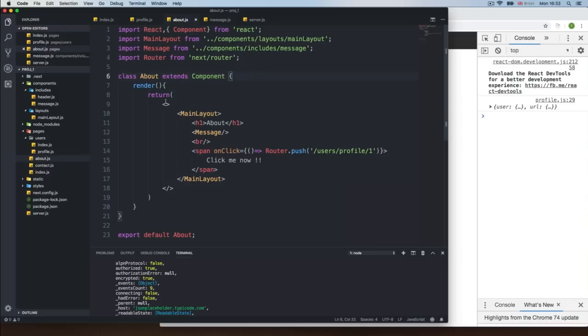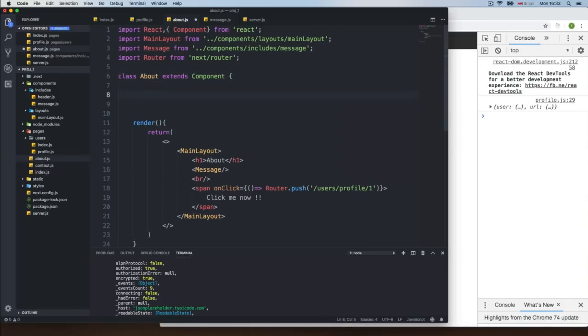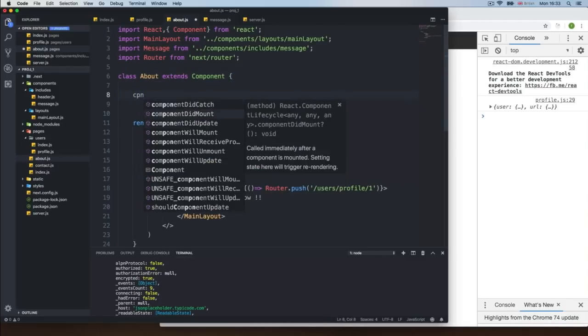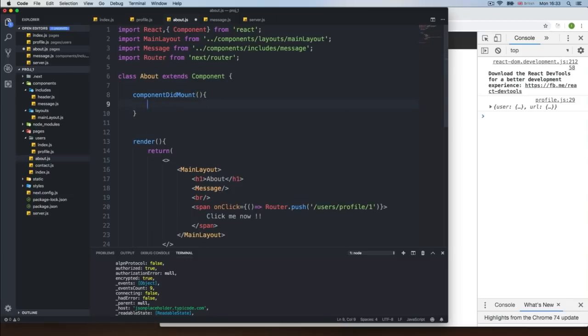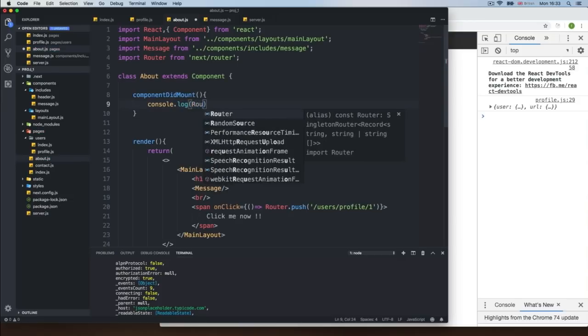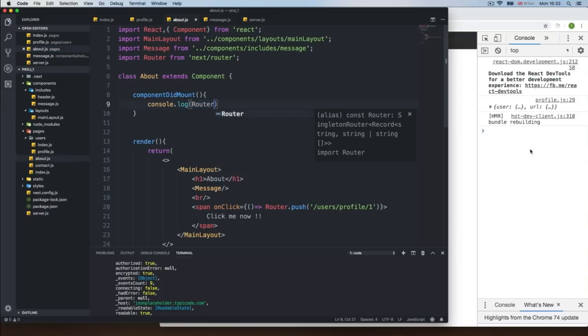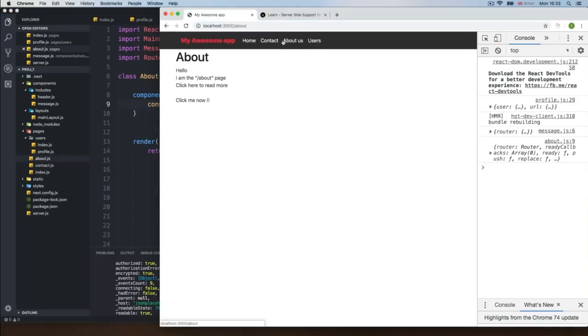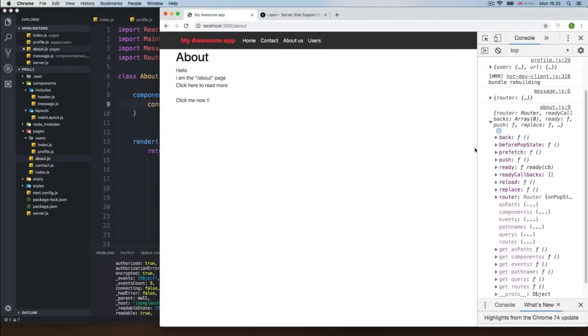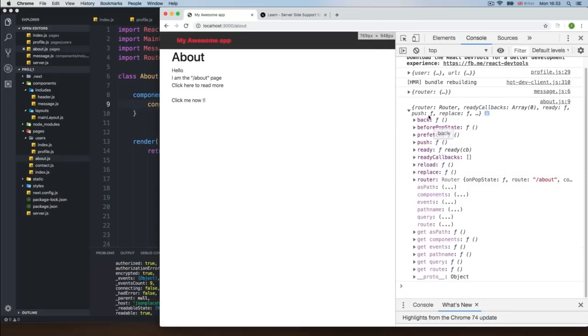So I'm going to do it on the component did mount. I'm going to say component did mount, open and close. I want to console.log the router, just that. I'm going to go to the About Us and we get the router and we get pretty much all the same properties, but we get some additional ones.